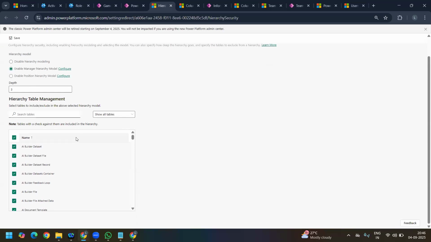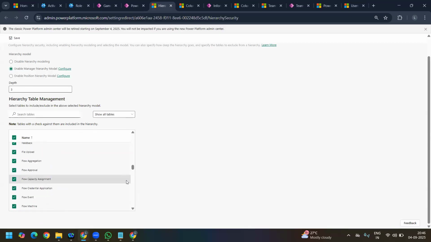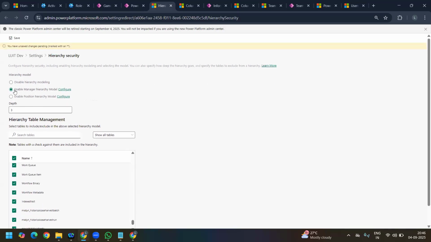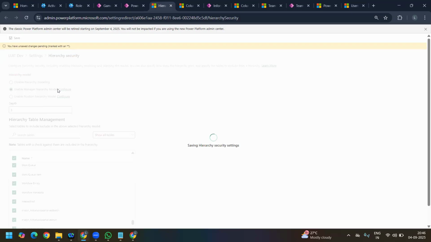Now I'm going to enable hierarchy. Tables with a check against them: what are the tables you want to include in the hierarchy, you will be selecting. By default, all the entities will be selected. Okay. So what will happen with this manager hierarchy model? That we need to learn. Now you are enabling this, but you want to configure, right? If you click on this configure symbol, it will open all the users in this environment. Okay, let's wait.